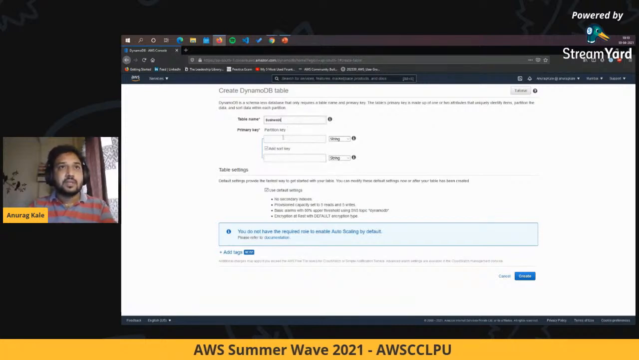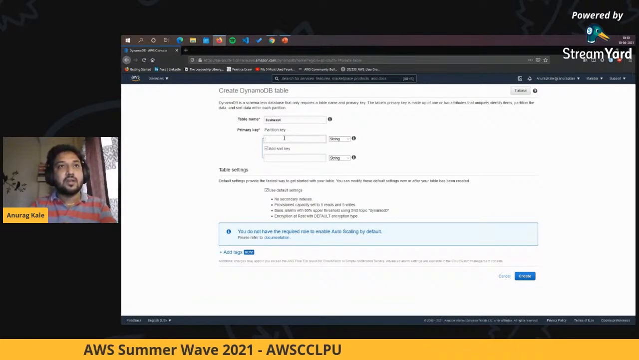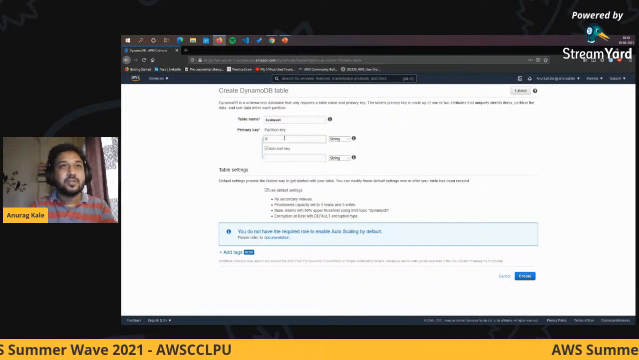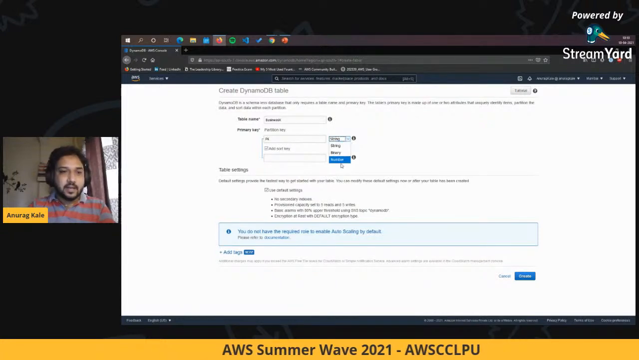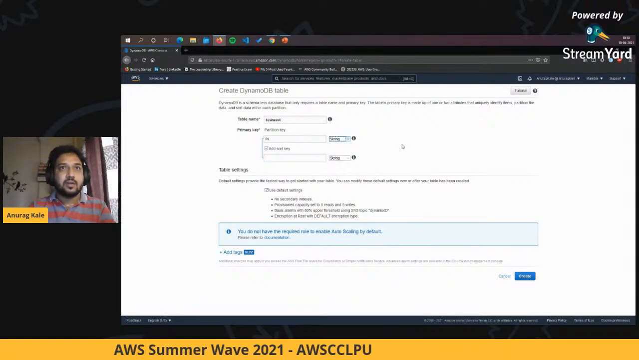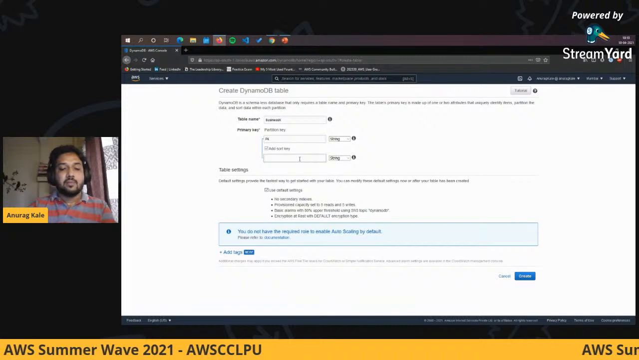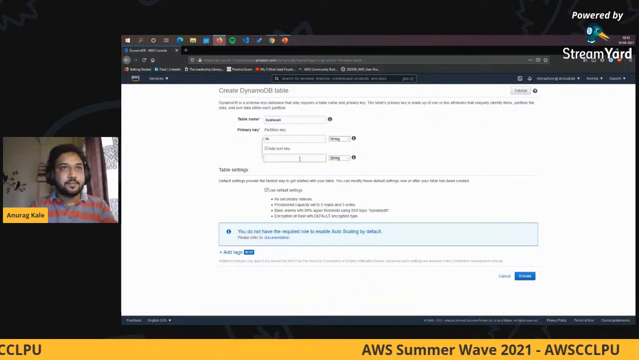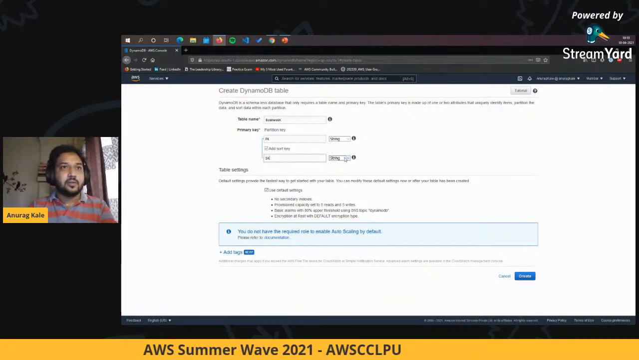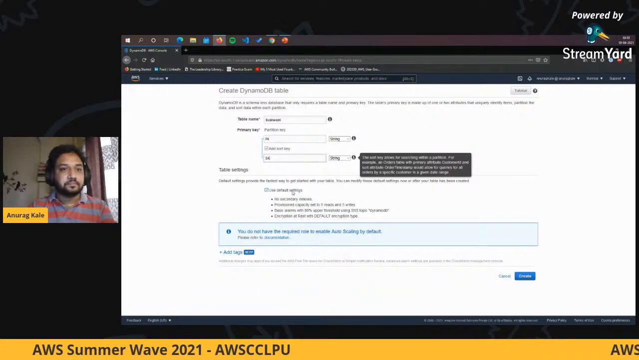So let's say business X, let's say our partition key, I'm going to just call it PK, for example. And now what I can do is specify the data type. It can be string, binary, or number. Let's stick with string. I'm also going to say my sort key is SK, and I'm going to keep it as string.